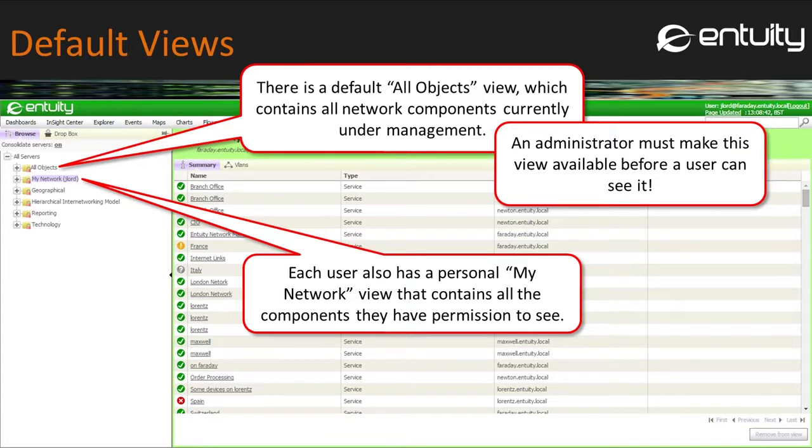Users will have access to a personal My Network view. This view contains all the network objects that the particular user has permission to see. For users with the correct permissions, this view can be used as a source of components to build other views. View creation is covered on the course U02 Putting Intuity to Work.